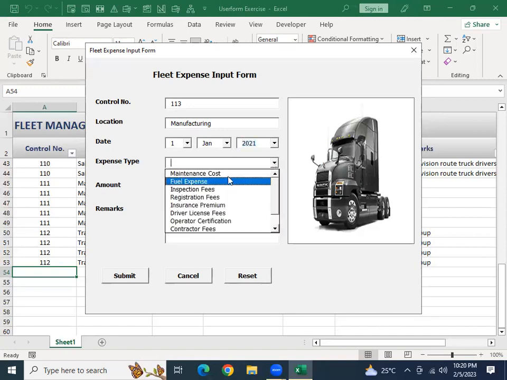For the expense, I have included here the maintenance cost, fuel expense, and inspection fees. This inspection fees is for vehicles, for the tractor trailer inspection. This is a prerequisite of registration renewal. So if the vehicle is already due for registration renewal, then it has to go through the inspection process before you'll be allowed by the government to pursue the registration renewal.